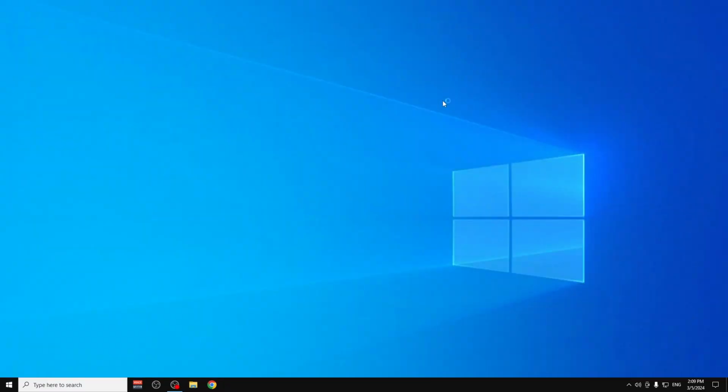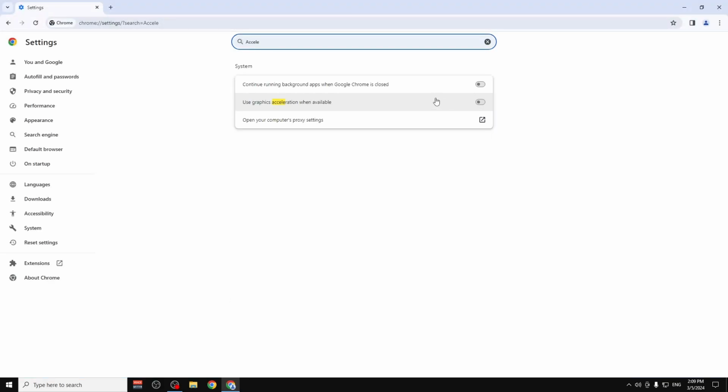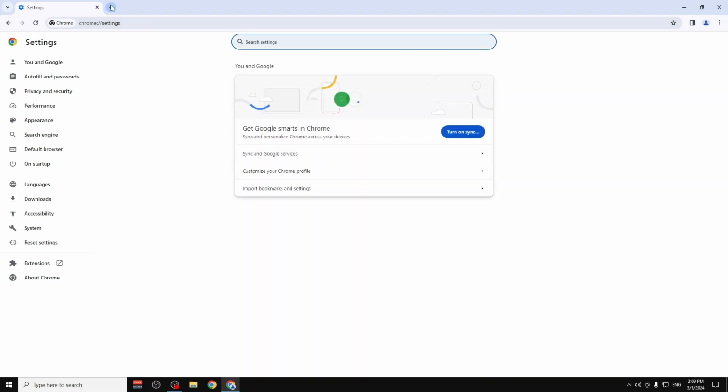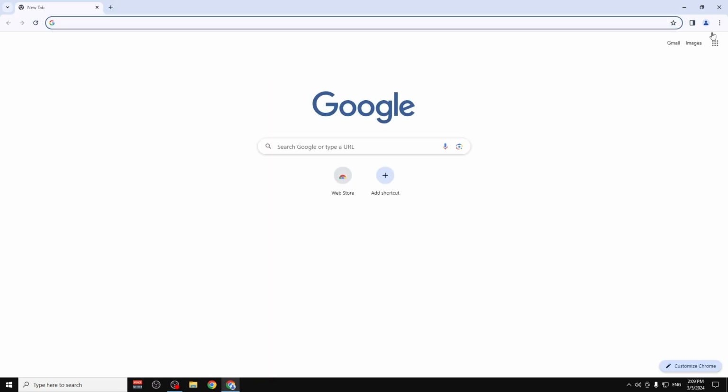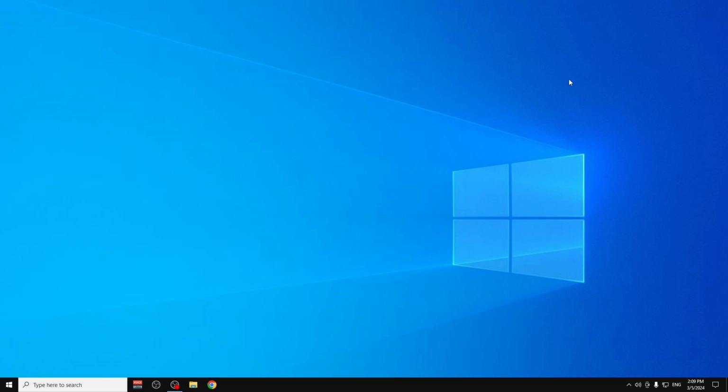click on this relaunch, and the Google Chrome will relaunch, and then you can go ahead and test and see if it works now for YouTube videos, and it should no longer be flickering on your videos. So that's pretty much it, how you can fix it.